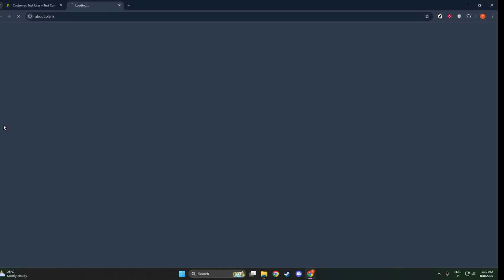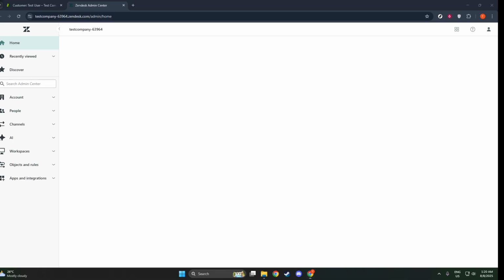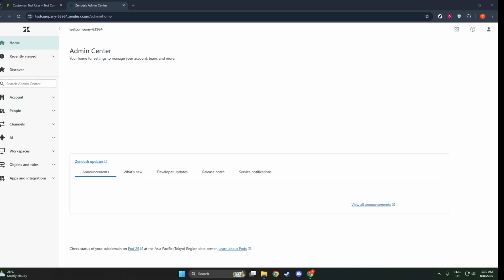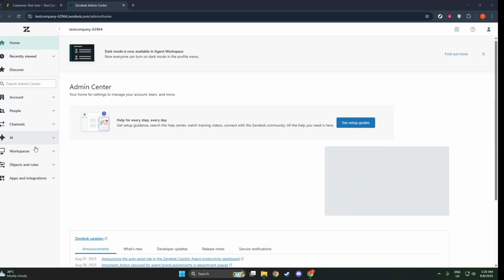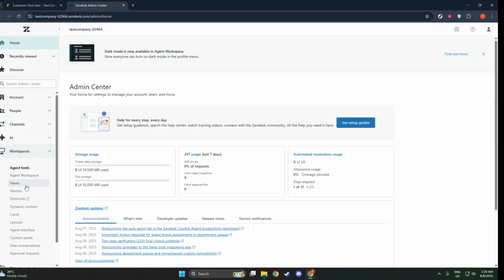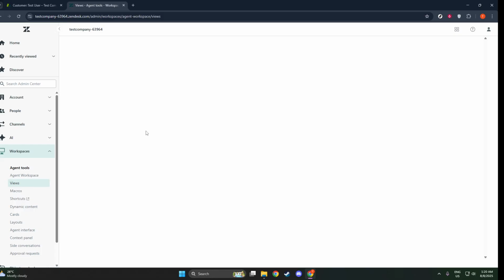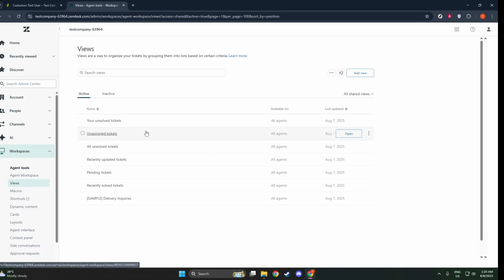Next, let's talk about shared views. These are particularly useful if you're working within a team, as they allow multiple agents or entire groups to have access to the same set of tickets. Shared views ensure that everyone is aligned and can operate efficiently with a unified view, which is invaluable for maintaining consistency within your workflows. You, or your admin, can create and customize these views to suit the needs of different groups, tailoring the visibility of tickets to match the responsibilities of each team.